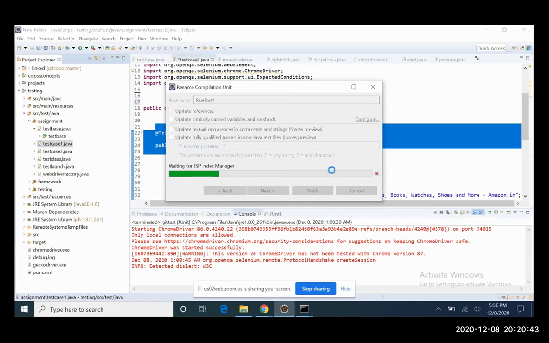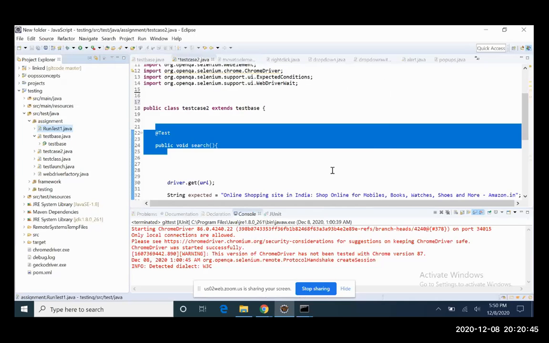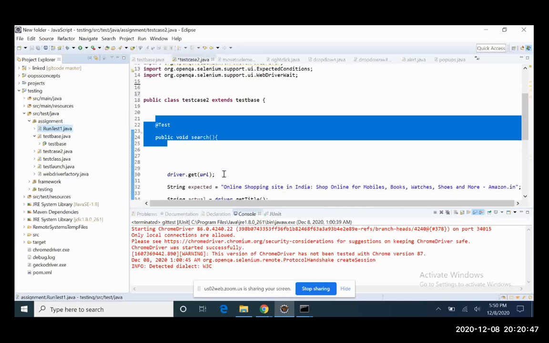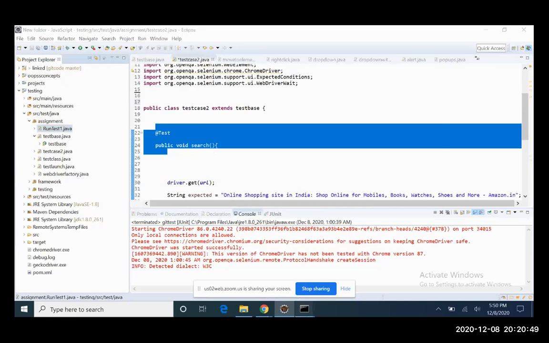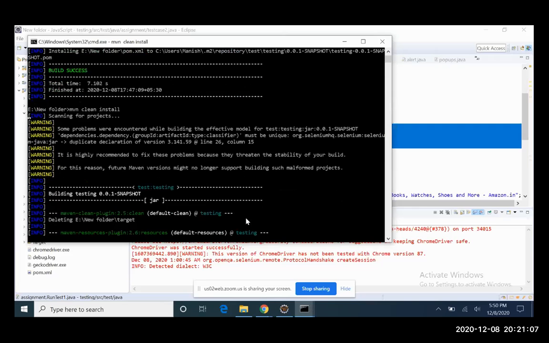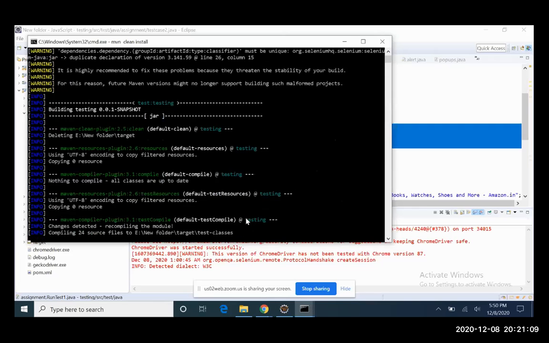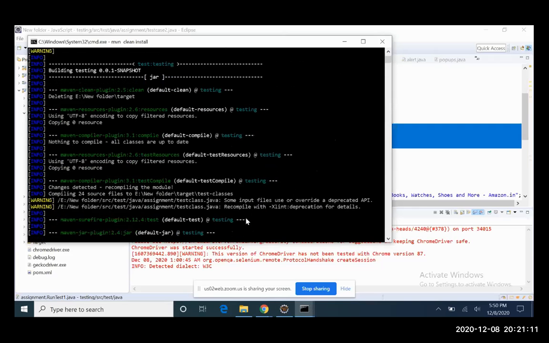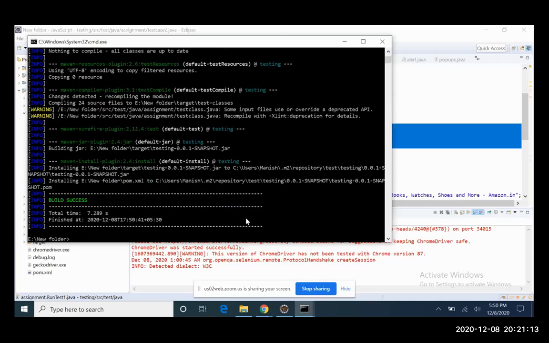Now let's see what happens if you go to the command line again and try to run it. Press the up arrow again, then enter. Let's see if it executes now. No, it didn't do it.